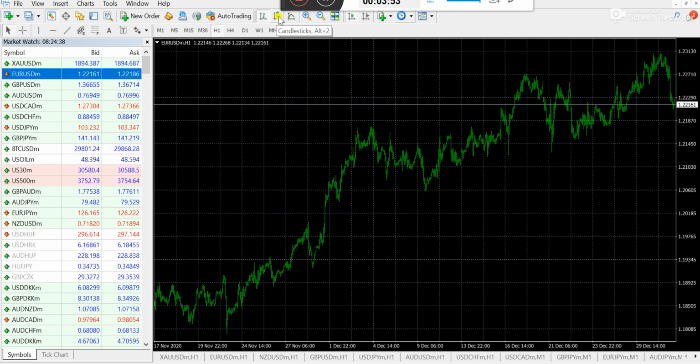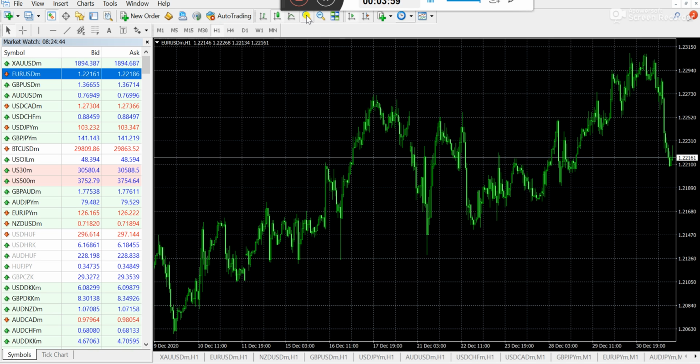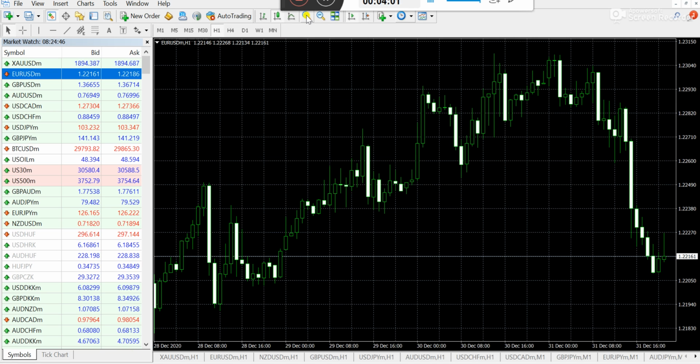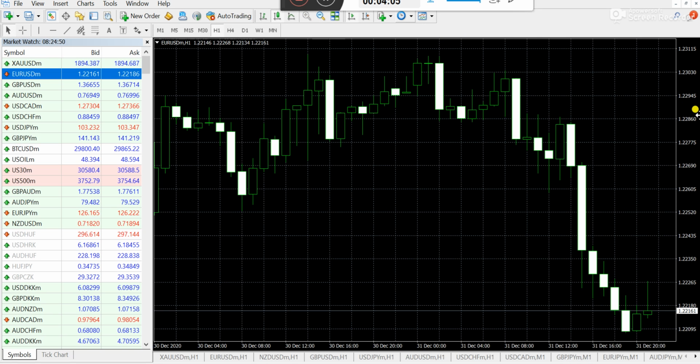So first of all you need to convert your chart into candlestick patterns. One click on candlesticks. Then you will have to zoom in 3 times: 1, 2, and 3. Even if you want to zoom more, you can press 4 times. Four times is much better, because you can see the chart is now displayed properly, you can see the zoom in figure here, and the chart is very nice to look at at this point.